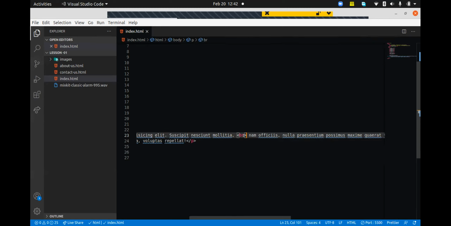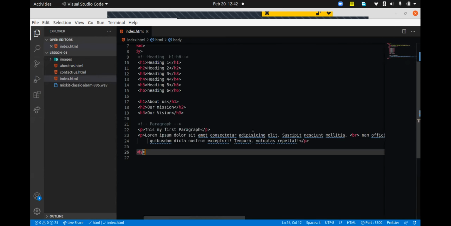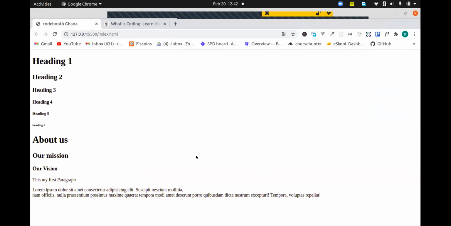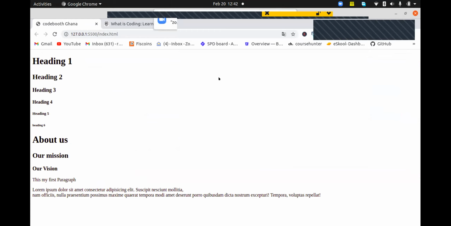So note where I've inserted the BR. This is our last word. From here, where I've highlighted, everything should move to the next line. So let's go and see what we have now. Have you seen the changes? Hello, guys, do you understand what we are doing?